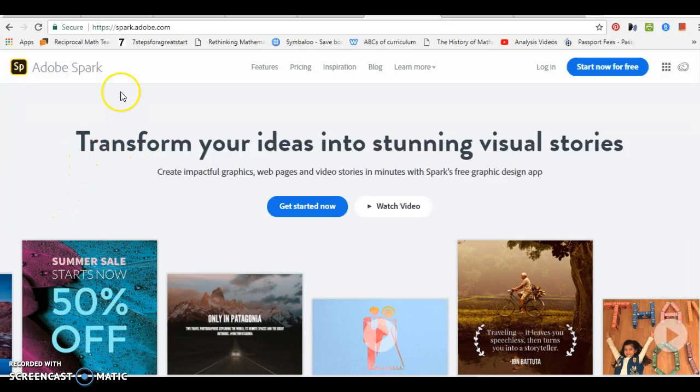Okay, I'm just going to show you guys how to use Spark or Adobe Spark to create your product for this assignment. So if you want to use Adobe Spark, you want to log on to spark.adobe.com, and then you just want to hit this start now for free if you don't already have an account. If you already have an account, hit login.